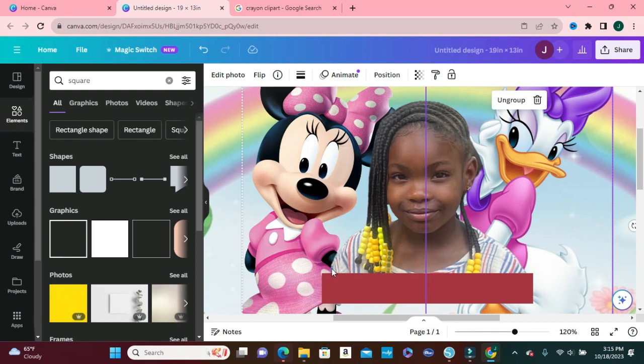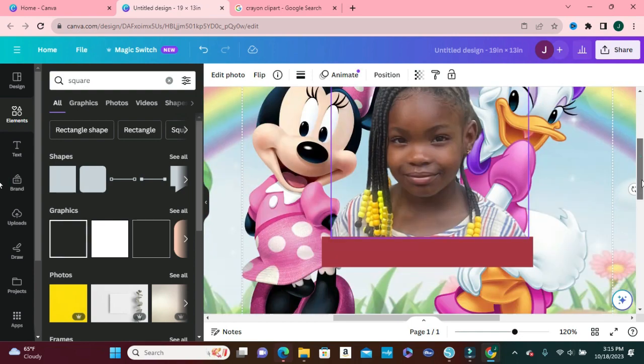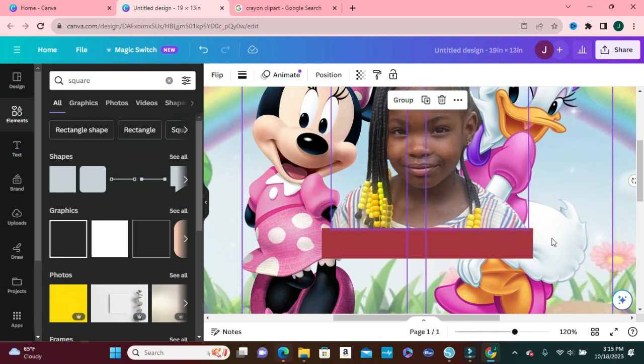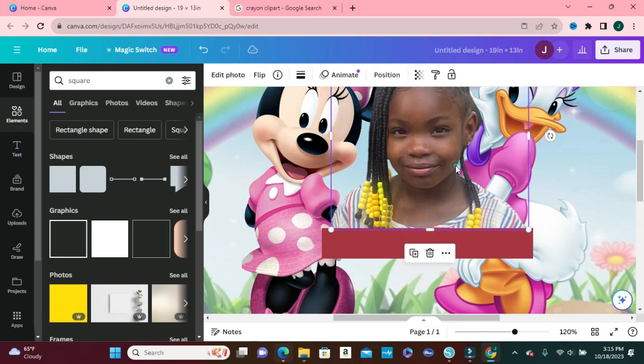Right here, by the edge of Jayla's shirt, that is a straight, harsh line as well that I do not like. So what I'm going to do is select the picture of my daughter, Jayla, and ungroup it real quick because I forgot I had grouped the three images. I'm going to select Jayla, and I'm just going to expand her out to the left.